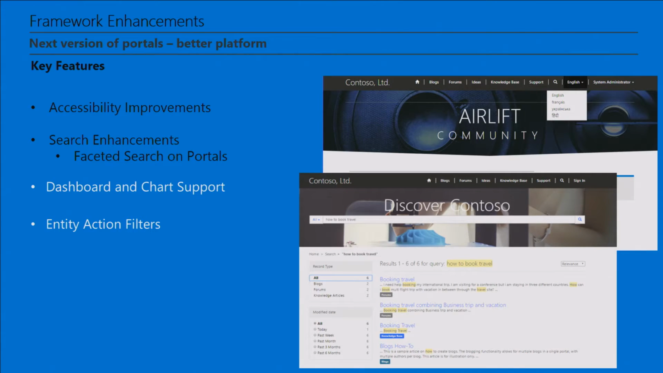We've also added dashboards and chart support. So now you can take CRM charts and embed them on your portal, which is really the interesting scenario that we're shipping with the partner portal. But in reality, it's a framework enhancement that you can now put on any of your portals. So if you want to surface your case closure rates, or any of the information you have in CRM that you think is relevant to the customer, you can surface those charts out to the customer as well.